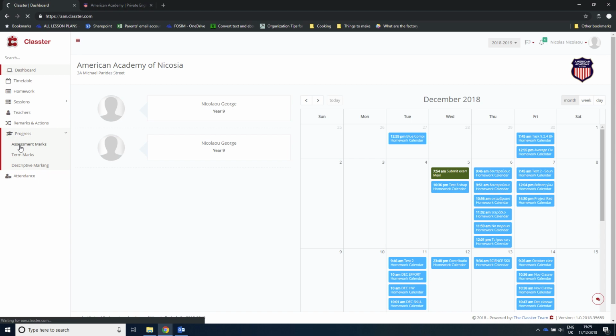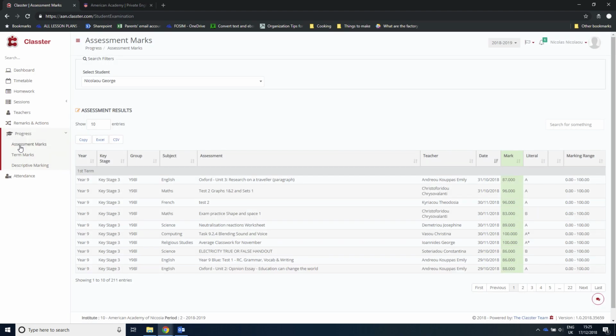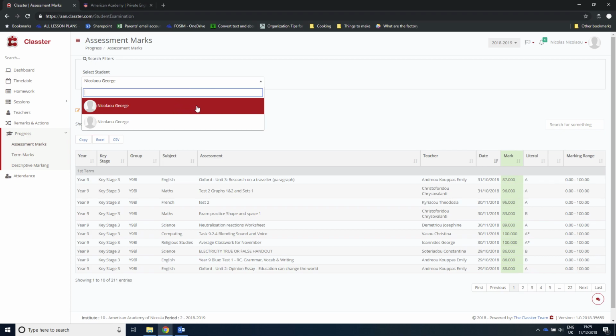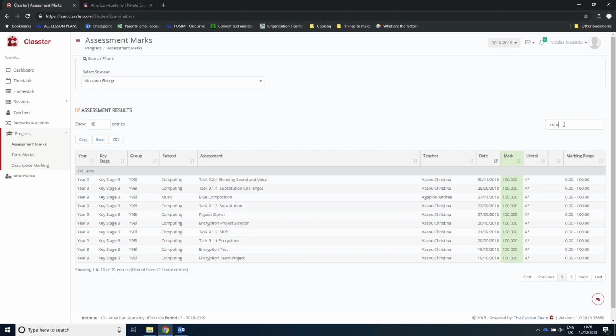Every time a teacher assesses your child, they'll be giving a mark. That mark's a percentage, and that mark will be visible to your child and also to you. So, if you have multiple children in the school, choose the relevant name. And the simplest way to see how that child is doing in a subject is to search for that subject name. So if I search for computing, you can see, without typing the whole thing, I can see that I have entries from computing.